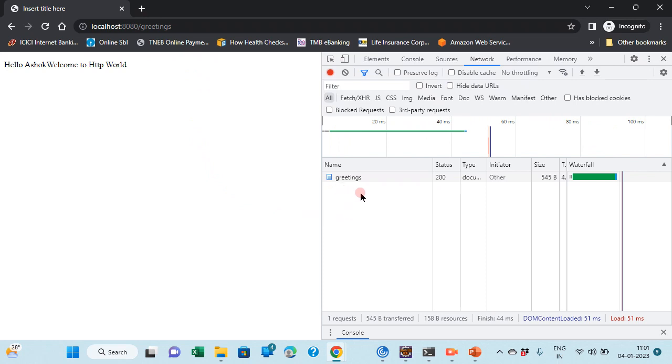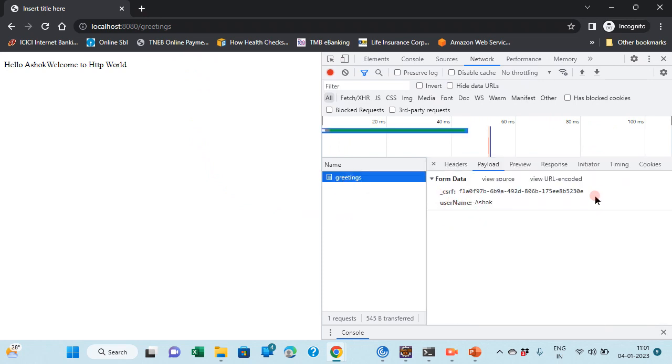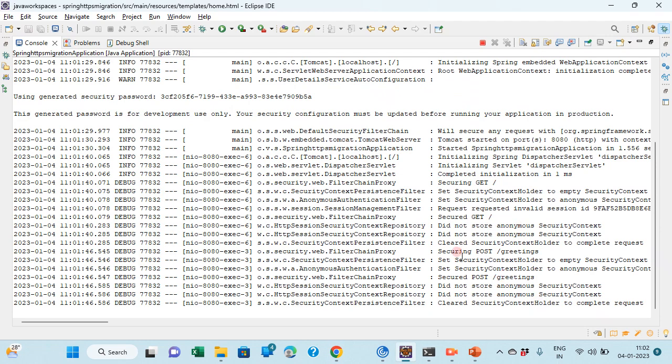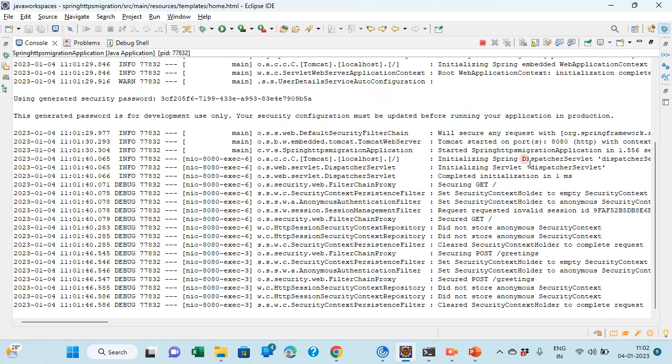Now that error is gone. Now let me show you the parameters. This parameter is additionally included. The username is Ashok and then the CSRF token is being passed. Whenever another request comes in, the browser has to send this parameter with it, and only then will Spring allow that request. Now you are not seeing that error at all. Invalid CSRF token or invalid session ID, all that has gone.